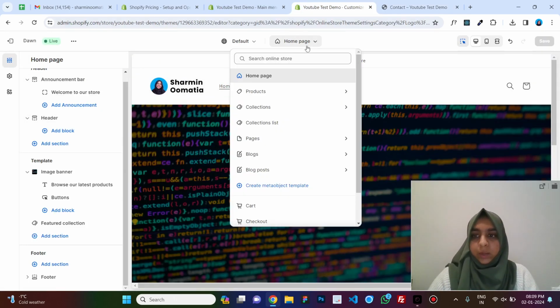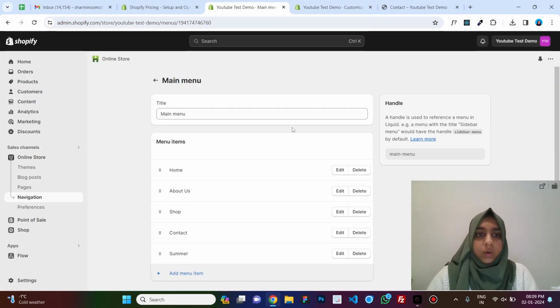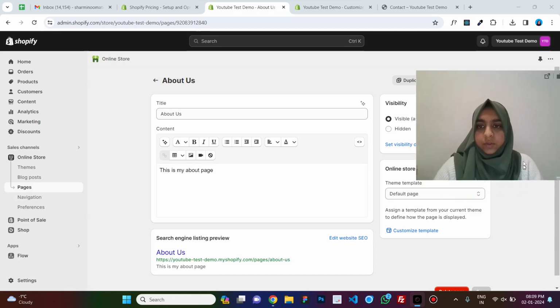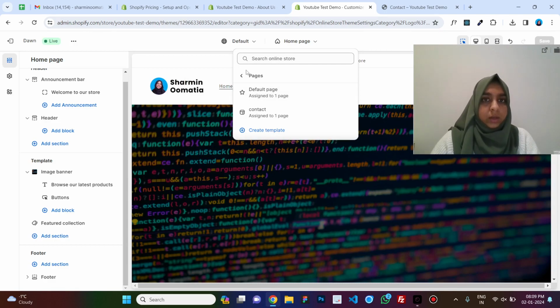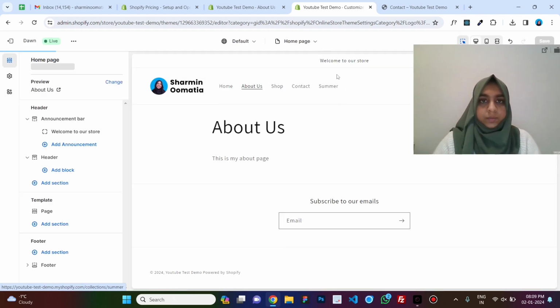Now one more thing, talking about templates. Here if you go to pages, you will see there is only one default page here, and there is a contact page that is created by Shopify. Now if you have created a new page like about us, you will see the theme template that you can select. So when you come here, you can just create a new template, call it about, and just create a template.